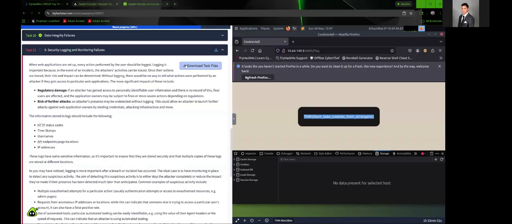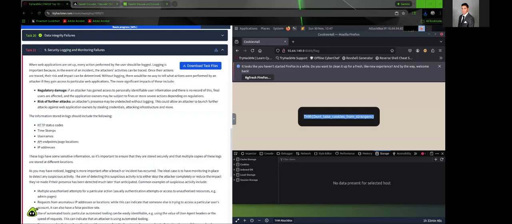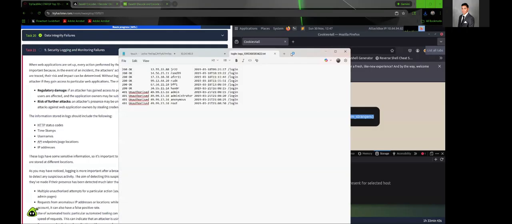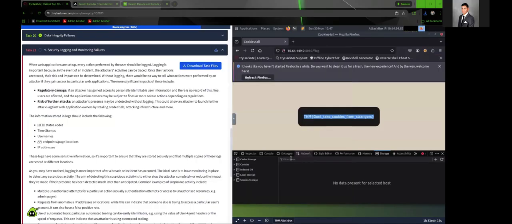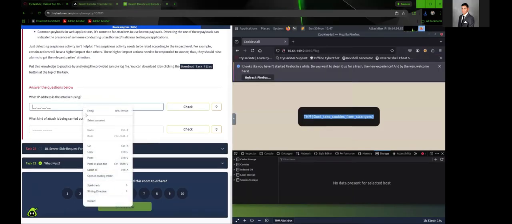All right, next we'll go ahead and download the task files. And then I'll go ahead and open it. And this is a task file here. So it's saying that there is an unauthorized login. 401. So we can say that this looks to be the address that was logged in from. So we'll go and copy that. Say that's the attacker IP address.